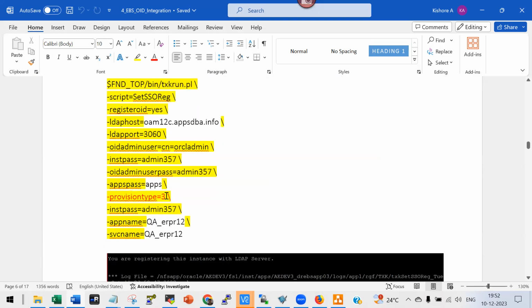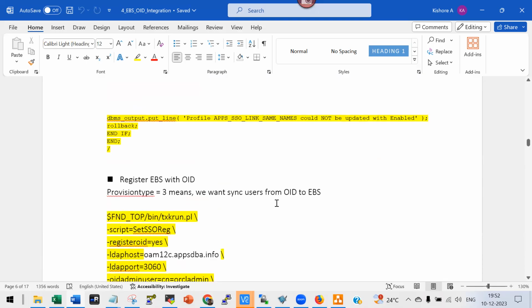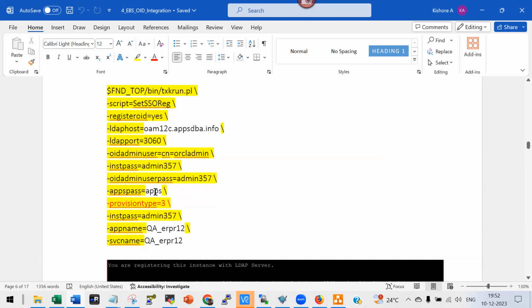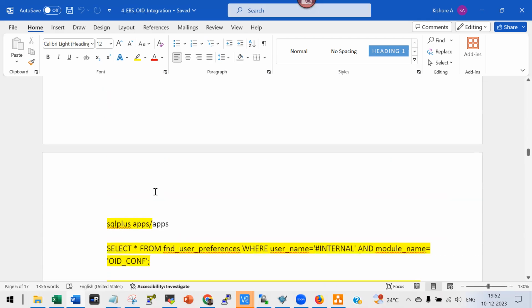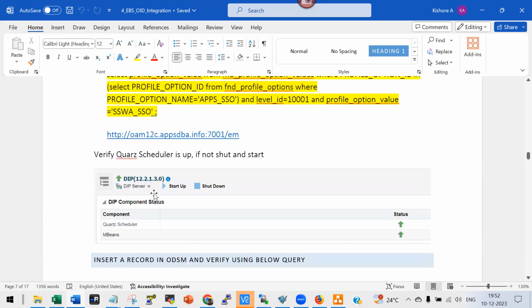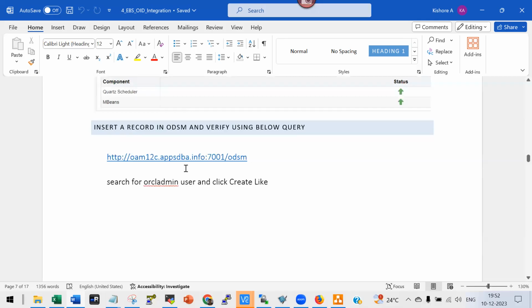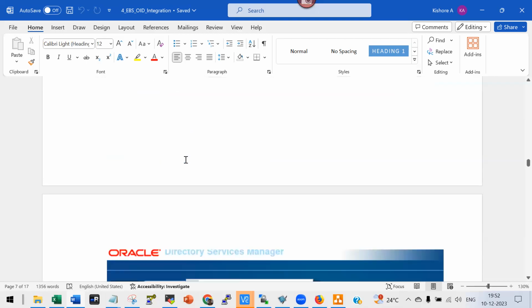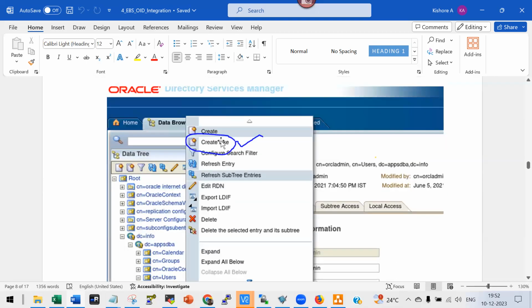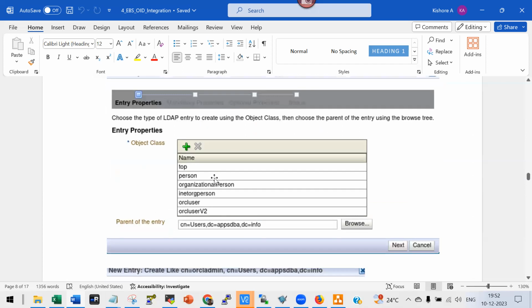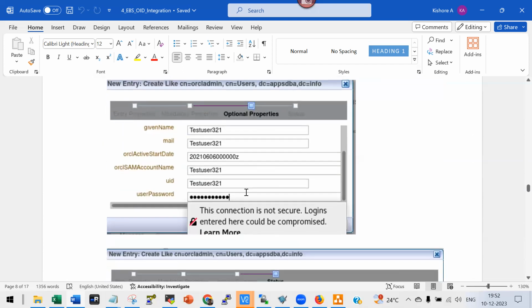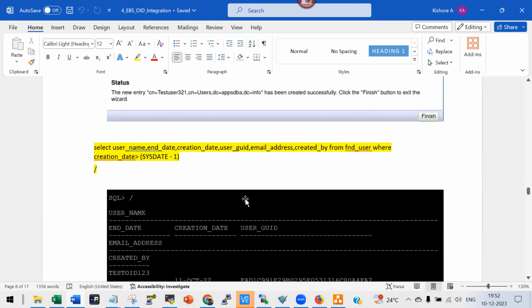So here, provision type 3 means you basically want to sync users from OID to e-business. That's all. After this you test it. How do you test it? This is what I showed you: you create a user in OID and you see whether it came to e-business.